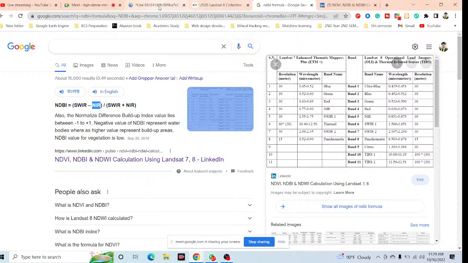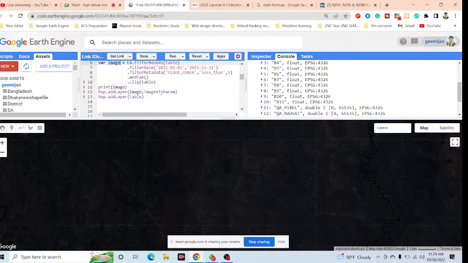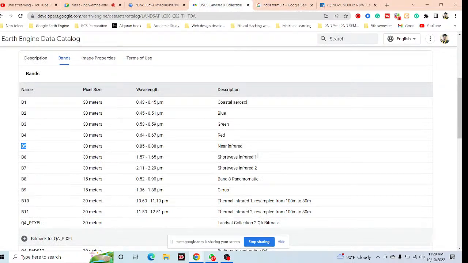For this I go to the code editor and simply create a variable. Suppose I give the variable name short wave infrared. Then I call this image, because this image stores a total of 17 bands. From the 17 bands I want to select only one band, so I use select. What band do I want to select? The short wave infrared band. And what is its name? You can see the short wave infrared band.